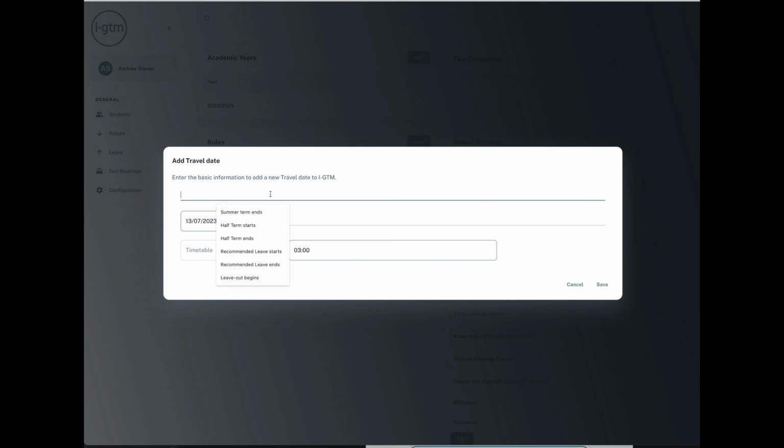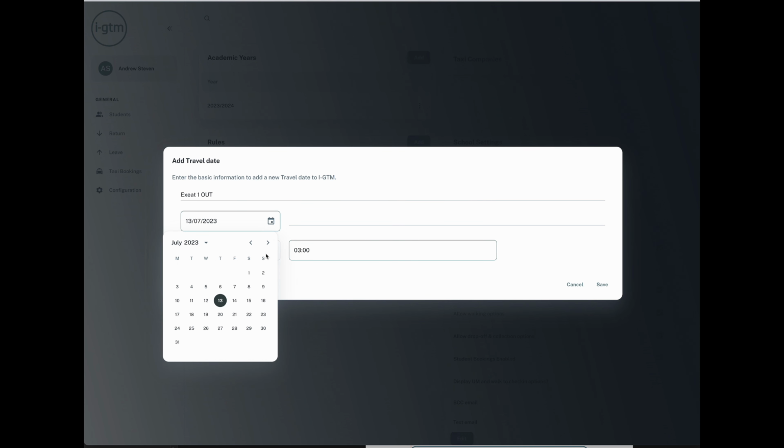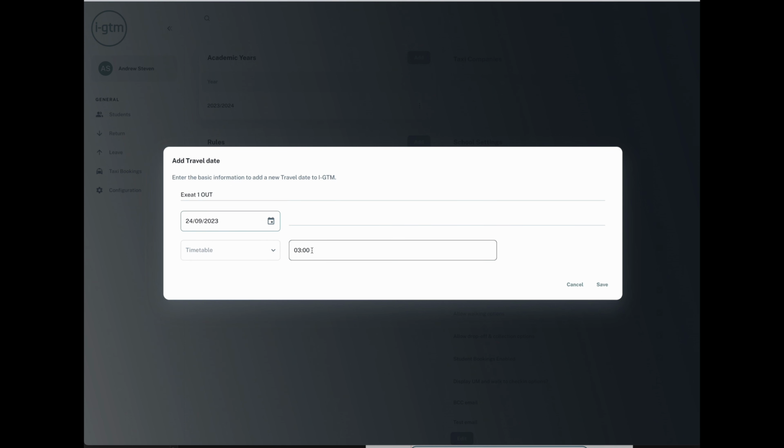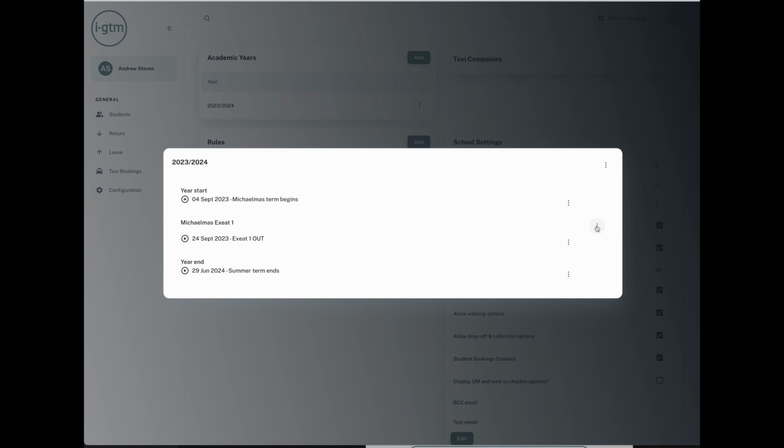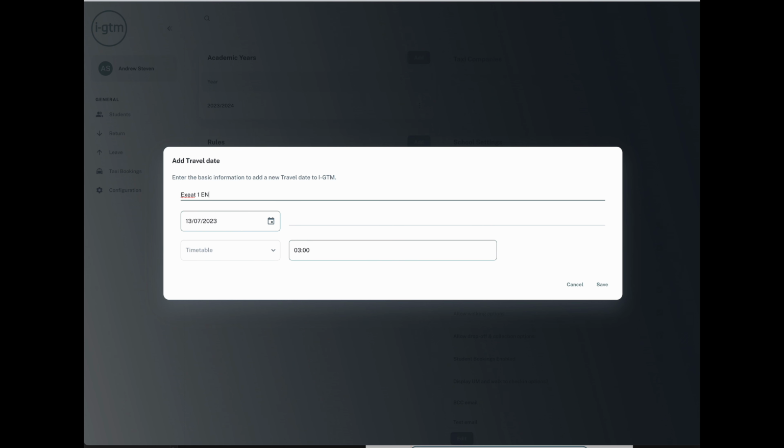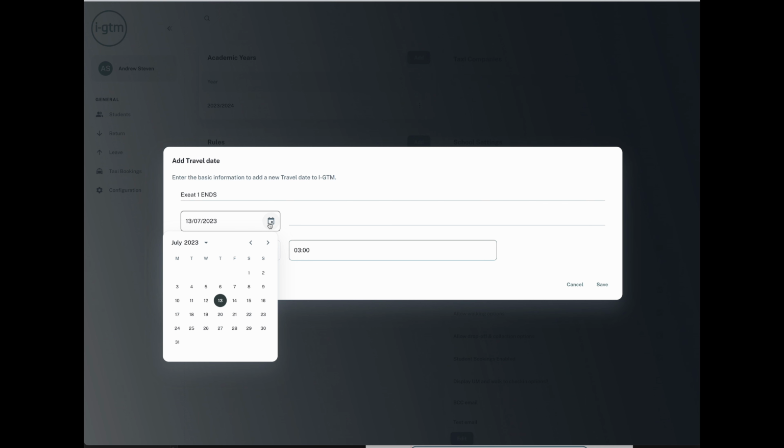Again, every time give the holiday a name so that when the parents are picking that holiday from the list of available travel dates, it has an intelligible name that is meaningful. So we'll enter the start date and the time that school breaks up, and then we'll enter the return date for the first exeat, and we'll just carry on doing this throughout the academic year until we've built up all of the outbound and inbound travel dates for all of the named holidays throughout our academic year.